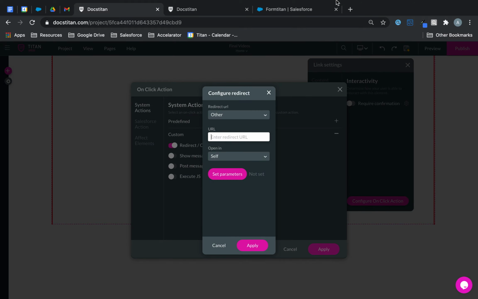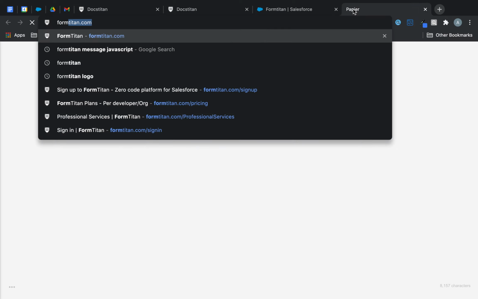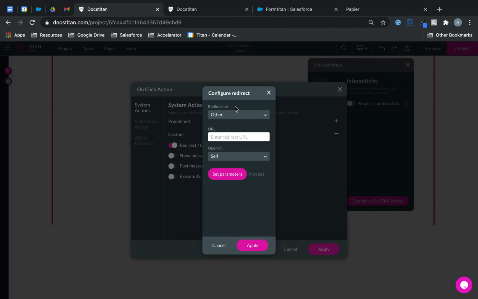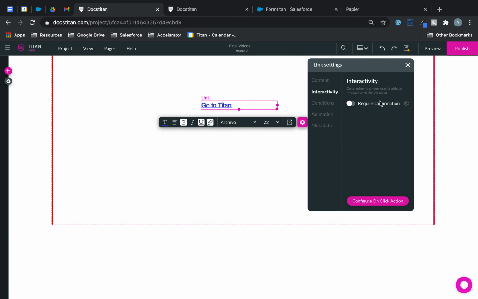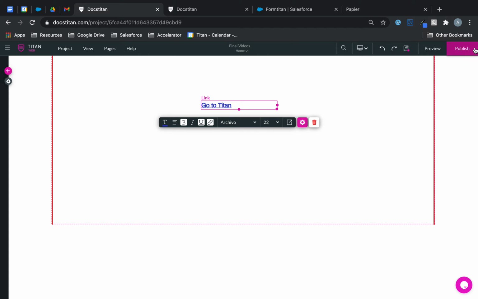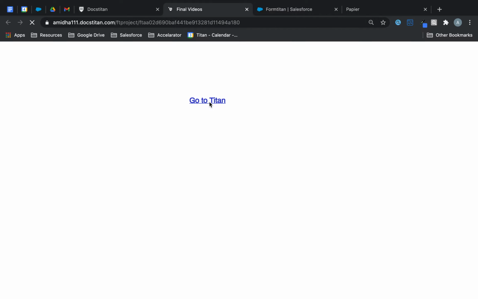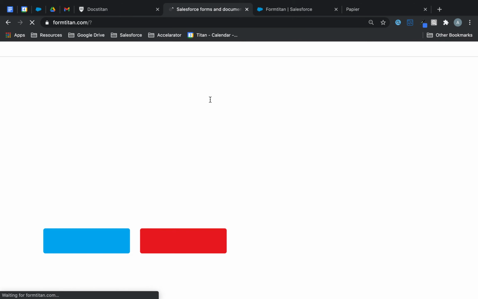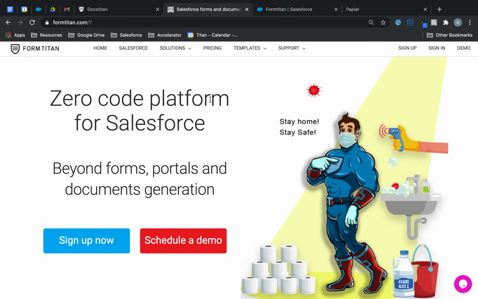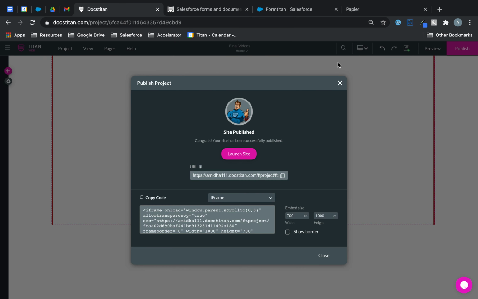Let's say I'm going to get a static Form Titan URL. You can also do dynamic also. Paste it in here, and then let's say I open in parent or something like that. This is really a nicer way of doing it. So let's say if I click publish, launch site, and then if I say wait for this to load and then do go to Titan, it's now going to go straight to formtitan.com. And that's about it really.